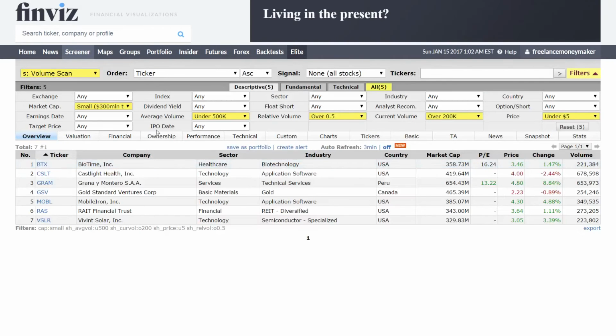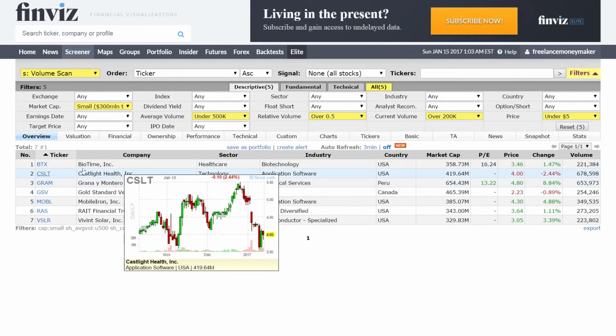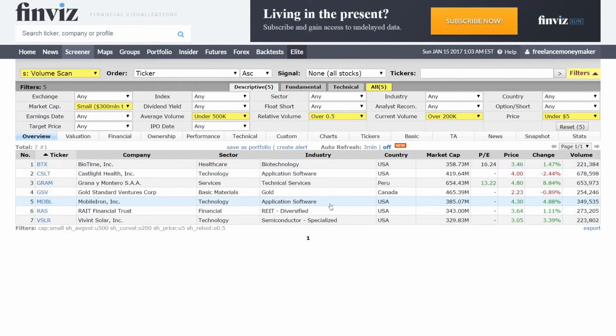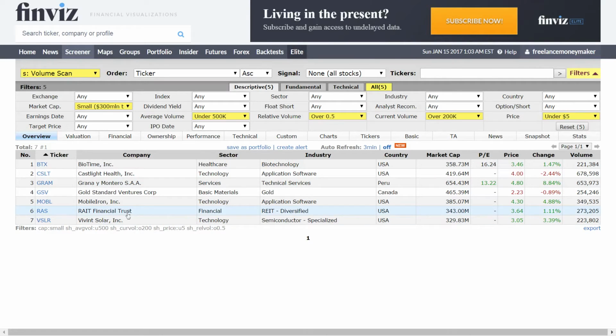This is the volume scan recommended by GJK. I'm going to link to him in the video here so you guys can get an idea of his analysis on this as well. This is the different tickers here that come up. This one's pretty simple. You got the market cap, you got the volume under 500,000, you get the relative volume 0.5, current volume 200K, and under 5. This is a quick way to see potential runners.